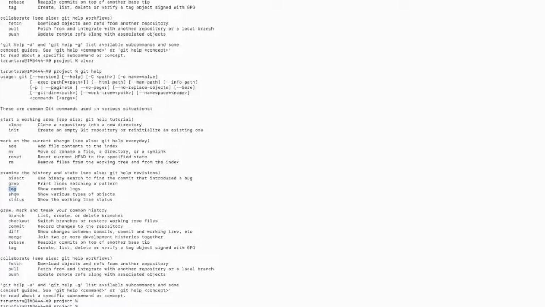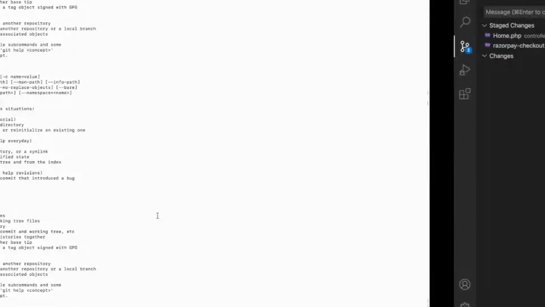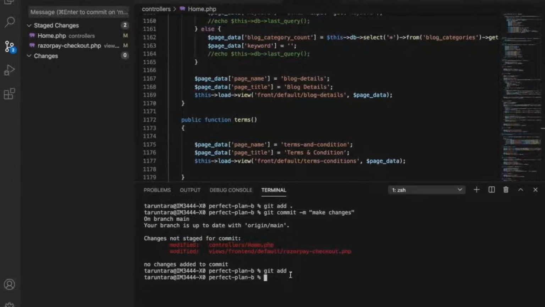Status shows the working tree status. What do we mean by working tree? As I mentioned earlier, when we are working on a git version control system file structure, there is a tree, and there will be certain branches. Let's say git checkout -b. In this way I can create a new branch.